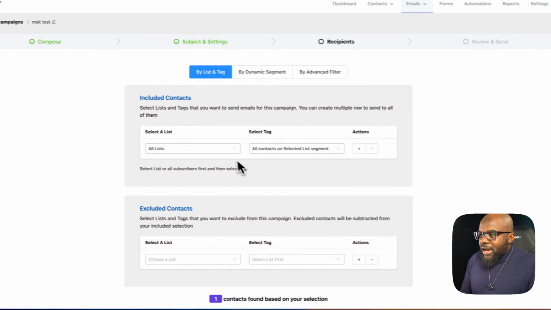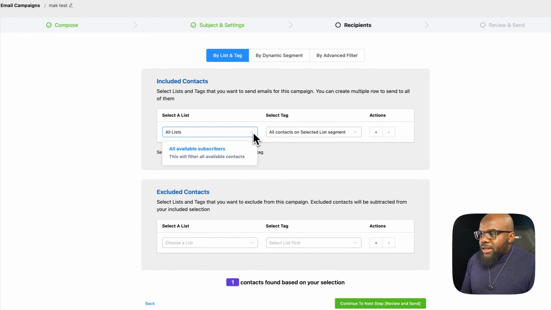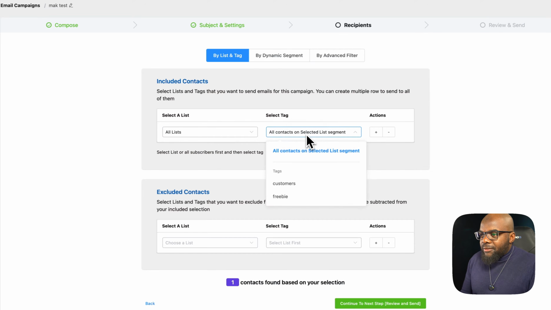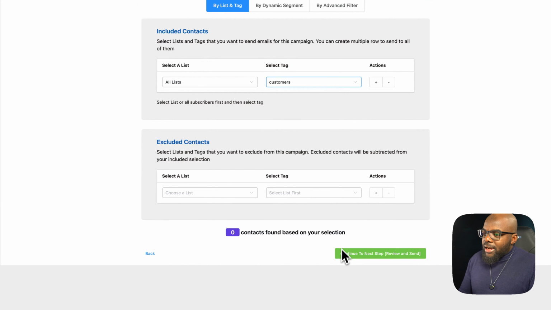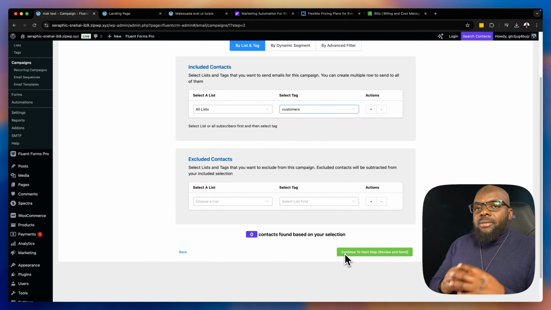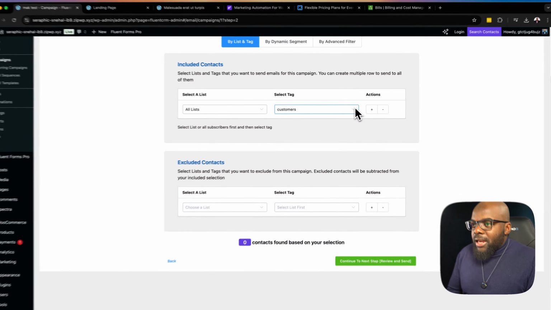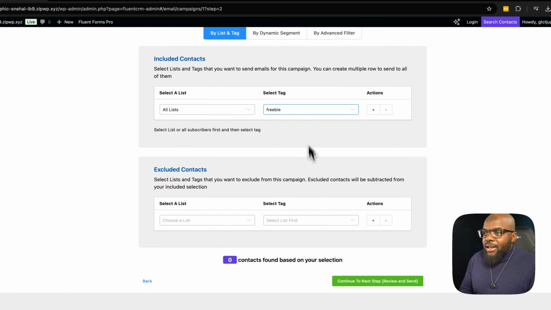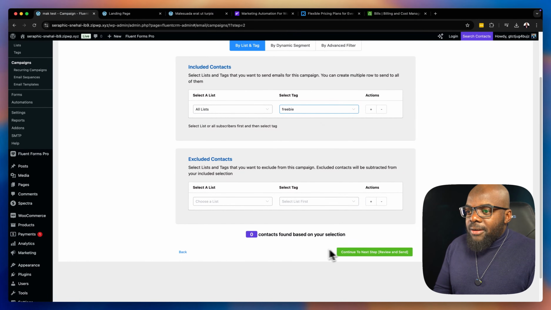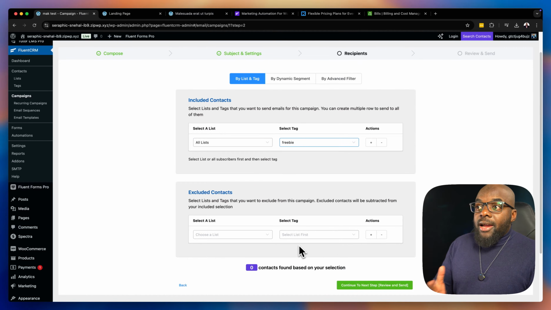Okay. So let's say I want to send this email to a specific list. Well, I don't have a list here, but I have some tags. I can say, well, I want this email to go to all the customers. And just like that, I can now click on continue, and my emails are now going to be sent to customers. If I want to send them to just someone who has a freebie tag, again, I can select my tag here. The number will be given here, and then I can click on continue.